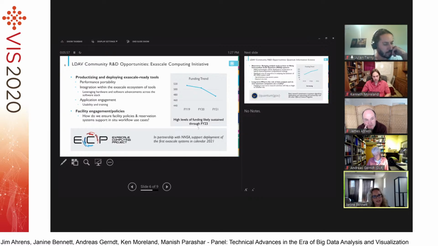It's in productizing and deploying those exascale ready tools with a focus on things like performance portability, integration within the broader ecosystem of tools. How do we make sure we're leveraging all the hardware and software advancements that are happening across the hardware software stack, and really making sure we're engaging with the application developers. That means making sure our tools are usable, making sure we have training and everything for those folks.